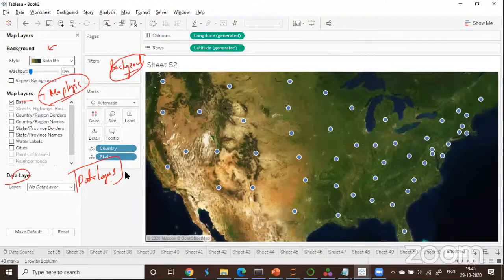Okay, so this is your satellite theme. This is how it looks from your satellite there in your outer space. And these are your different states, locations. And you get a different visualization altogether. So these are different styles that I'm actually applying on my map.